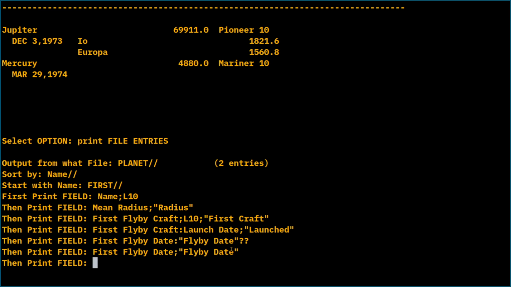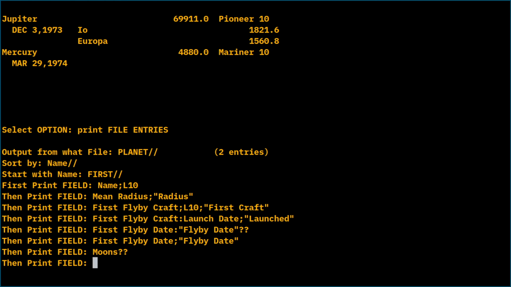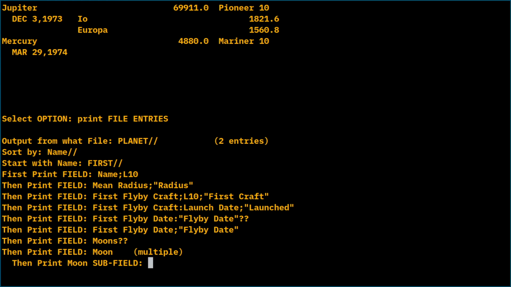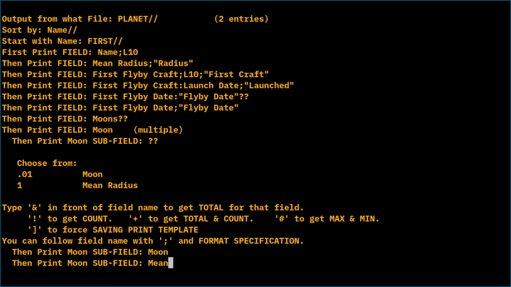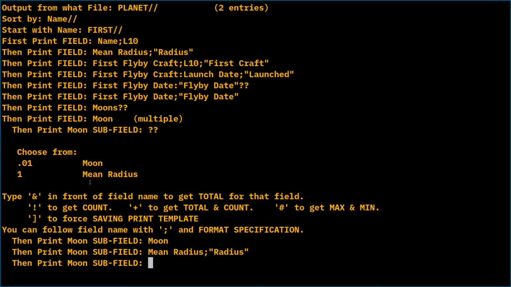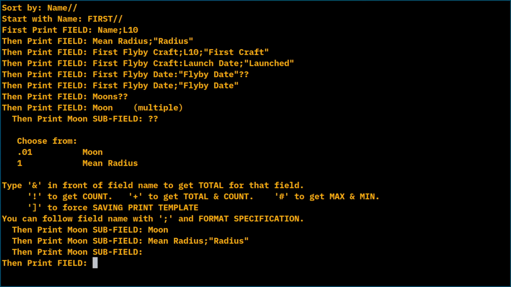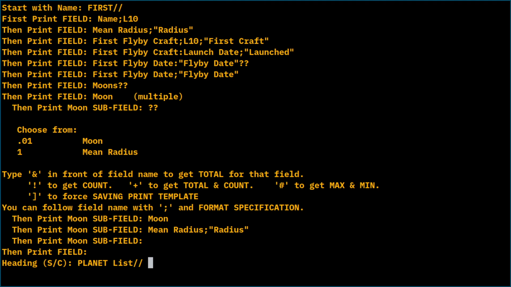And I guess at that point, we just need the moons. So let's say moons, or sorry, not moons, moon, the multiple field. So now it'll ask which fields of the moons do we want to print. So again, at this point, we're in the moon subfields. So I'm going to print moon and mean radius, but we can just title that radius. I'm done with moon, so I'll hit enter there. And in fact, I'm done with my whole report, so I'll hit enter there.